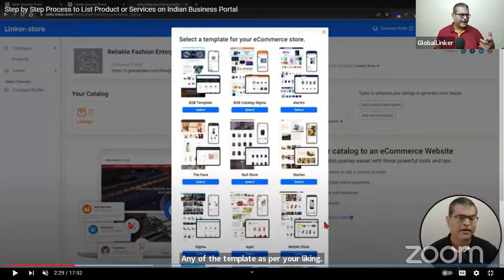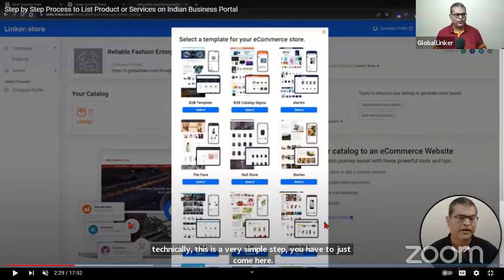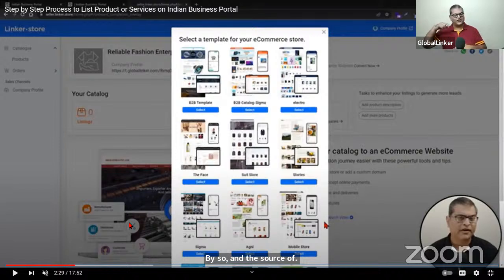Now, although technically this is a very simple step, you just have to come here, select anything that you like, and move to the next step. But this is where I have seen people get confused. Why so? The source of confusion is also related to their previous experience.